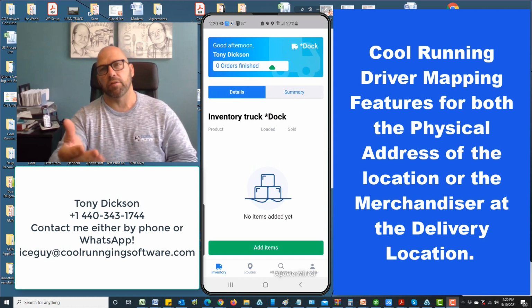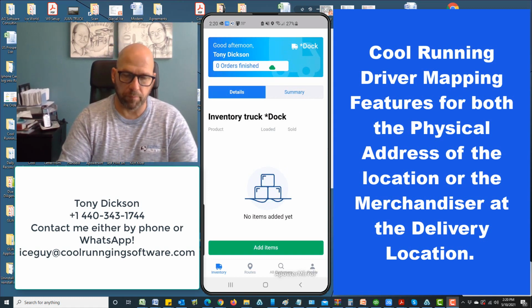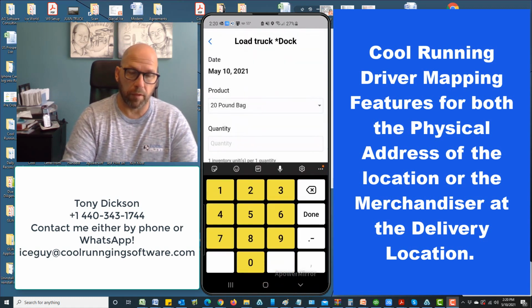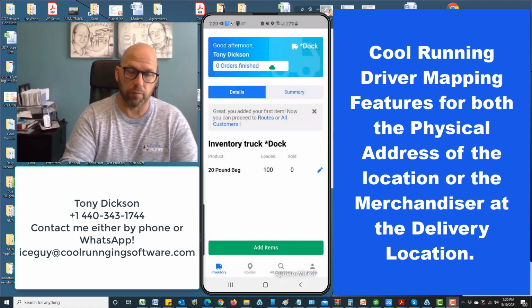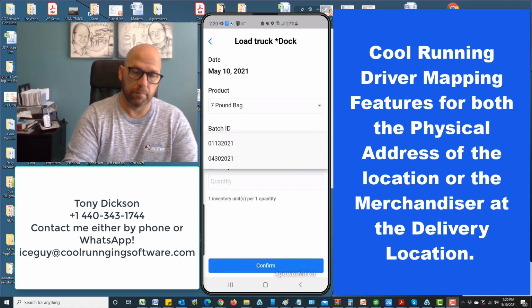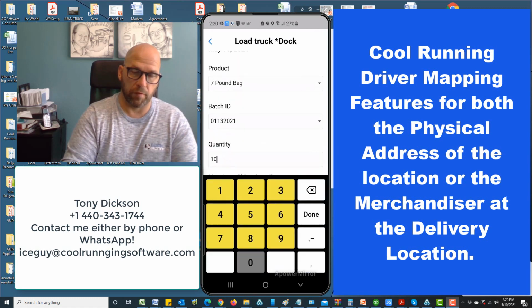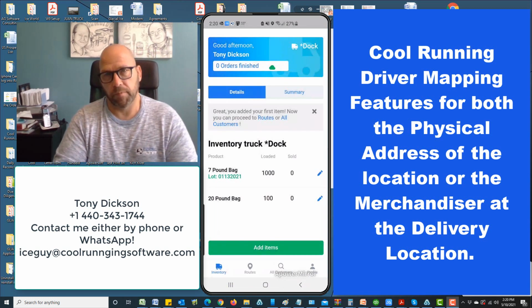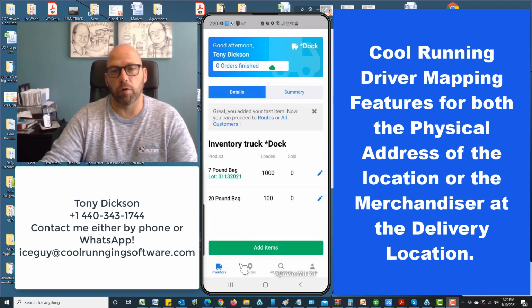You can see that I'm logged in on the app, and the first thing I'm going to do is load some inventory. That's not really related to mapping, but since I've got that open right now, I'm just going to add some inventory real fast. It's got a batch code, so I have to have batch codes on that one. Okay, the inventory is loaded, so I can work down here at the bottom.